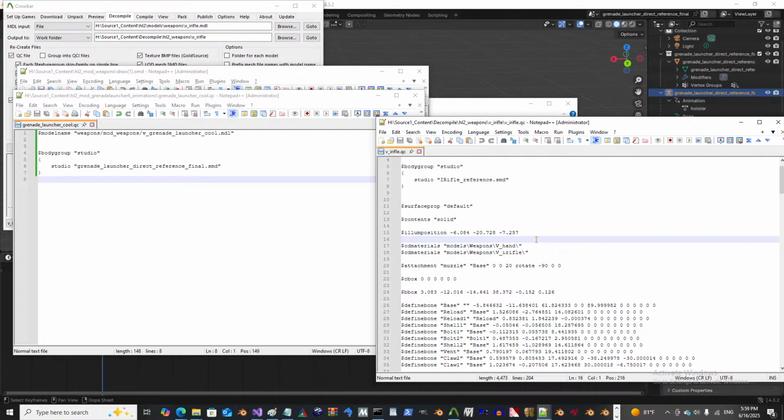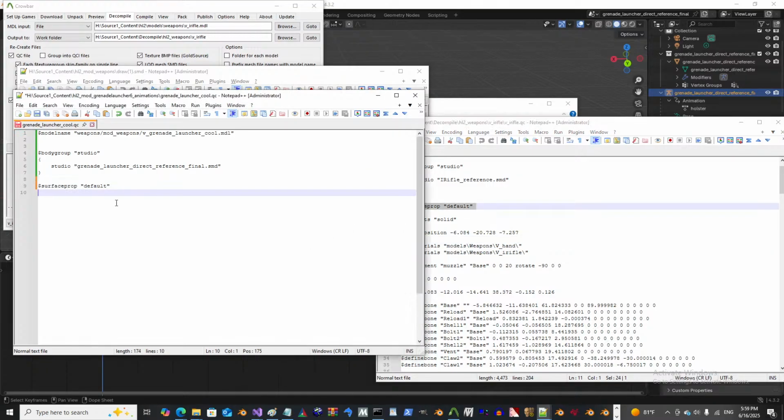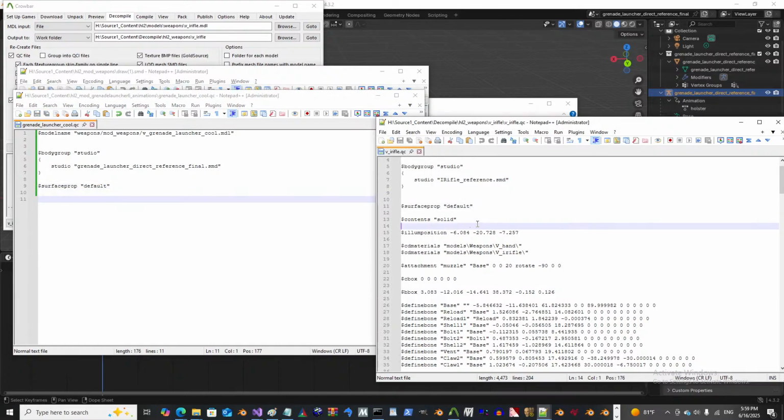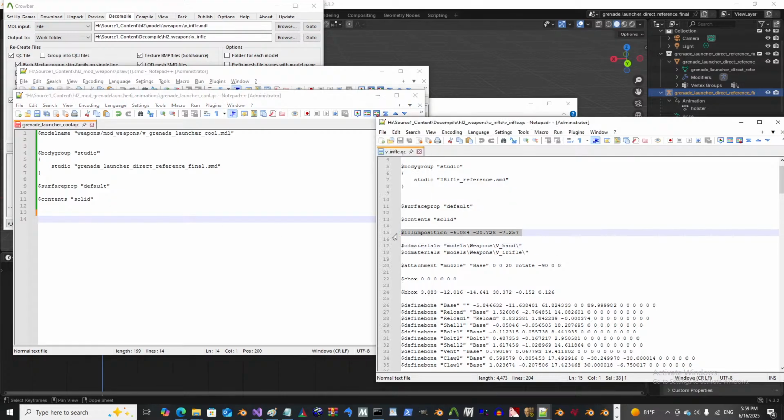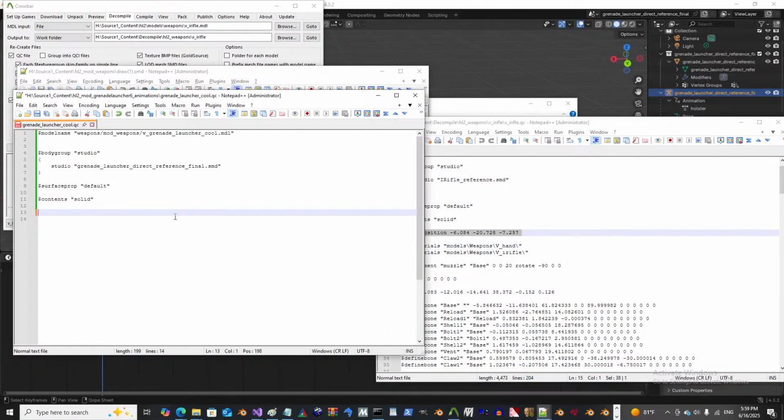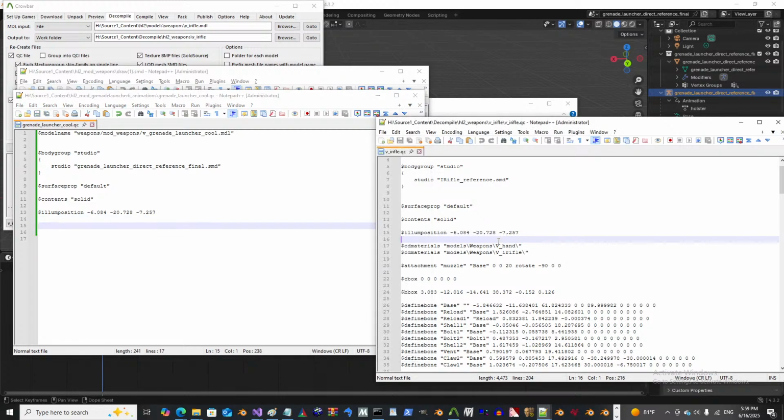So next we have to give it some properties that Source does. Surface prop is like whether it's metal or wood. We'll just put default because it's a view model. It doesn't really matter too much. Contents solid. I don't know why that's there, but we'll just put that. Illumination position is kind of like where the light is coming from to simulate for the shader, which basically means it gives it a better look.